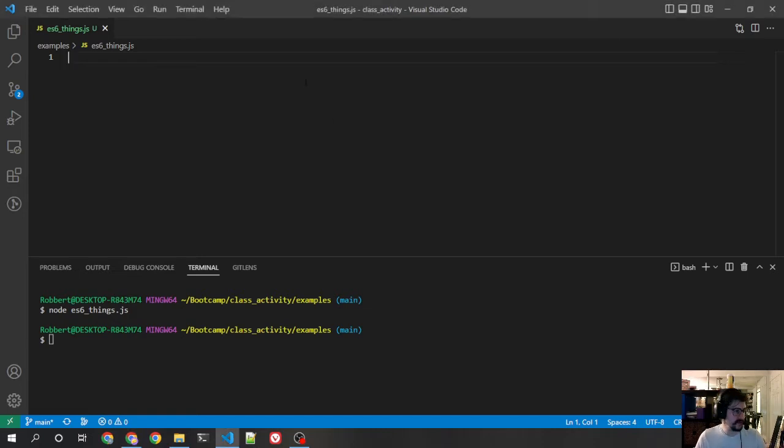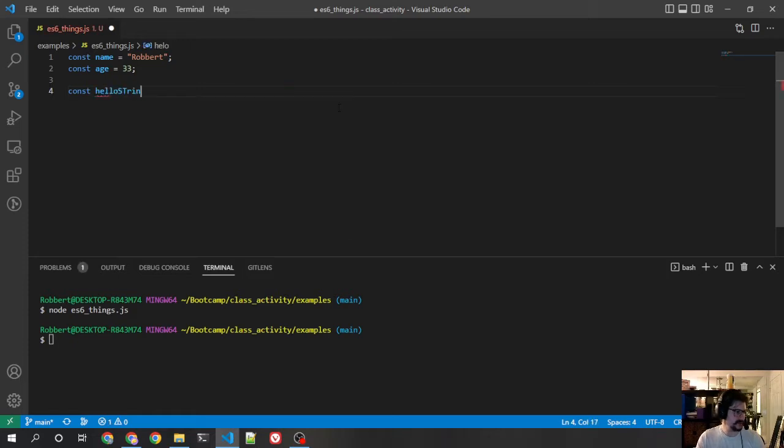So let's start out with the first one, which is template literals. Let's say we have a variable name, and then we have age. No, let's put my actual age. So we've got some variables. We want to actually do a hello string. So what we want to say is something like hello string equals "Hello, Robert, you are 3 years old." But we have variables, so let's put those variables in here.